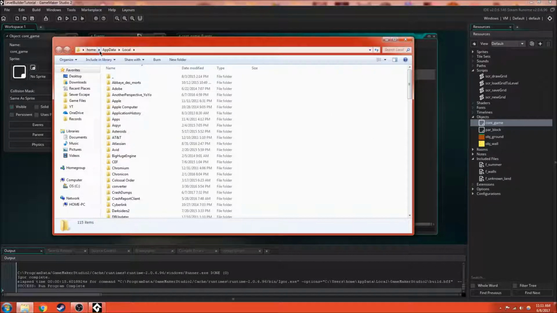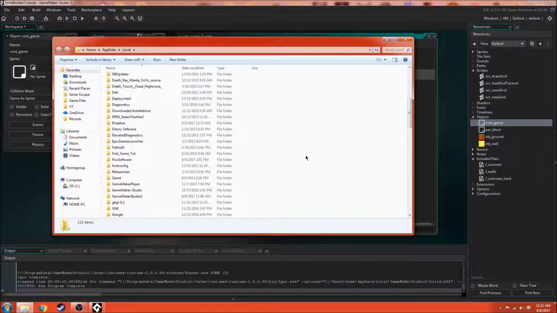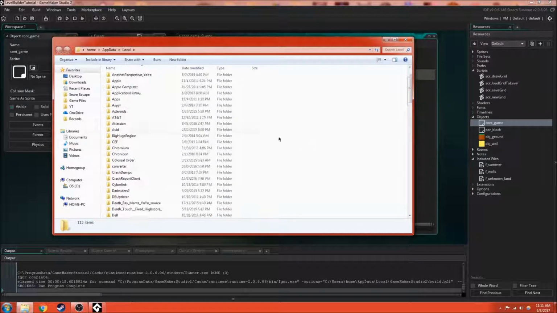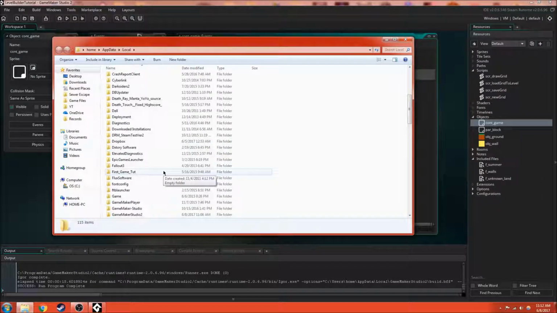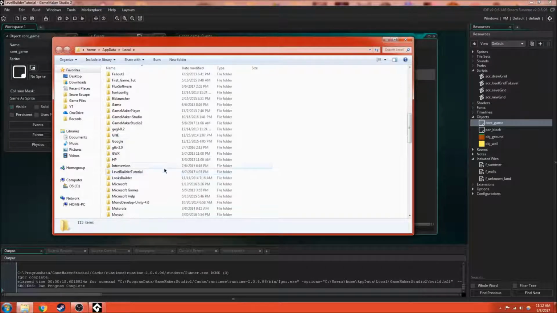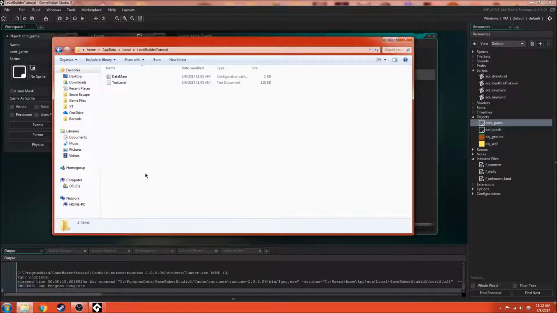These are sort of secret files deep inside the computer, which you have to type %local app data% to find. You can't just find it that easily. You have all sorts of games and applications, and all of their saved data is inside of here. So what we need to do is find ours. I named this game Level Builder Tutorial, so I just need to find that name, because it automatically sets it up with whatever your name is.